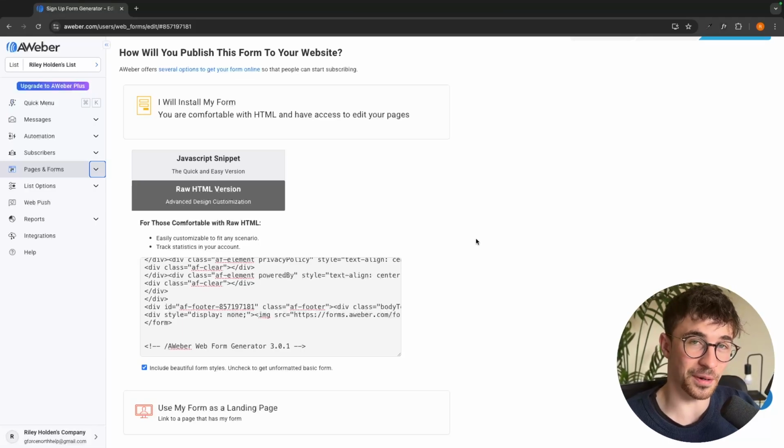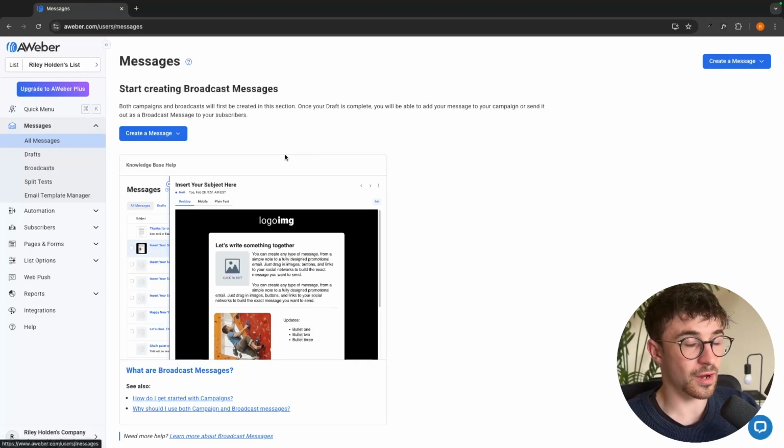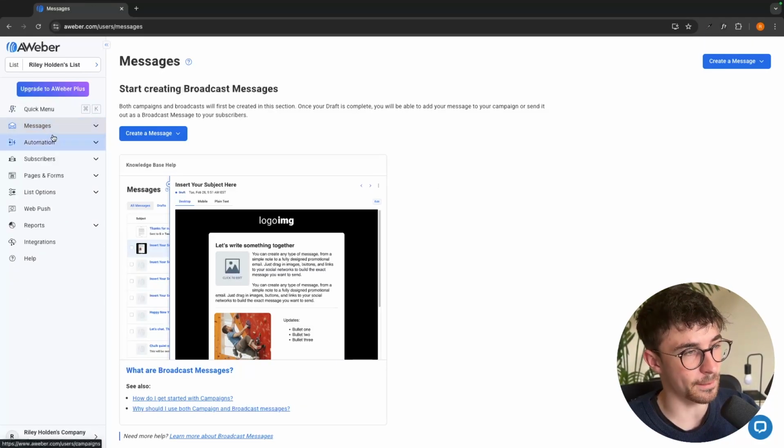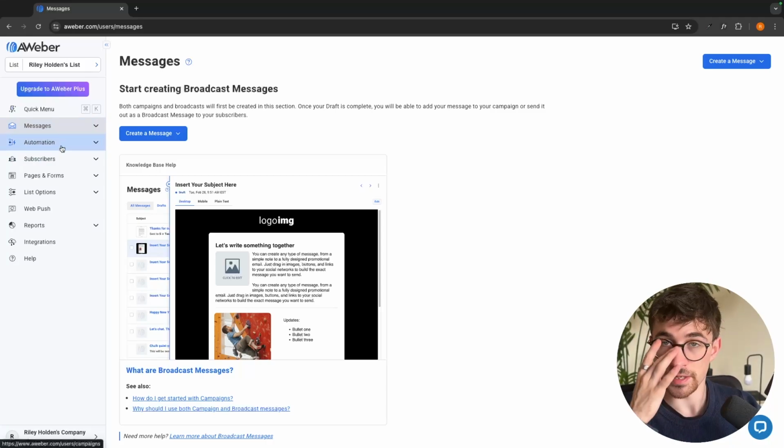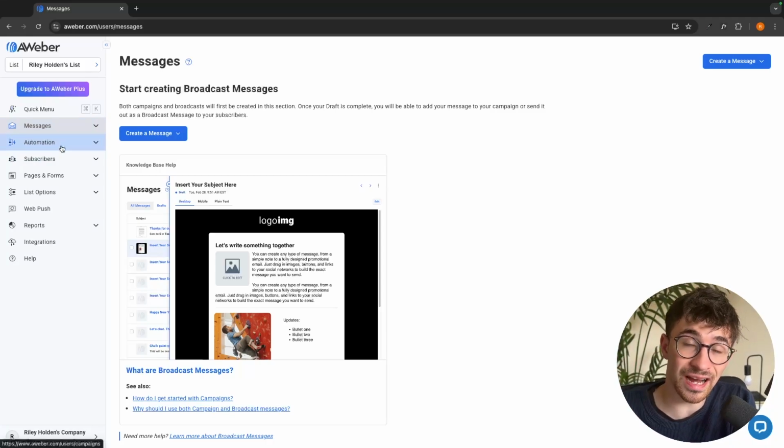Next, let's talk about emails. Probably the most important aspect of this entire software is creating emails and creating an automated sequence. Now, there is a big difference between messages and automation. Essentially, the difference is that messages are going to be one-time emails that you send out, whereas automations is where we can create our automated email sequence.